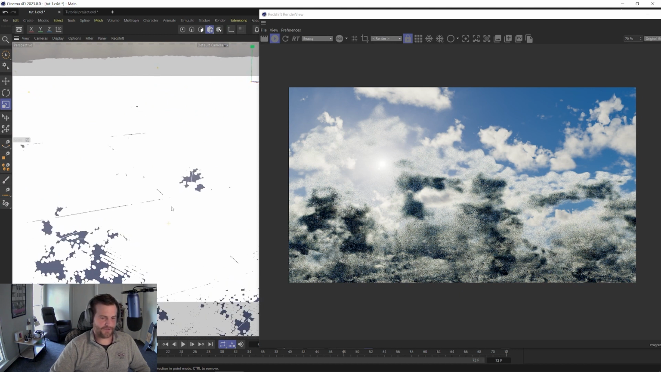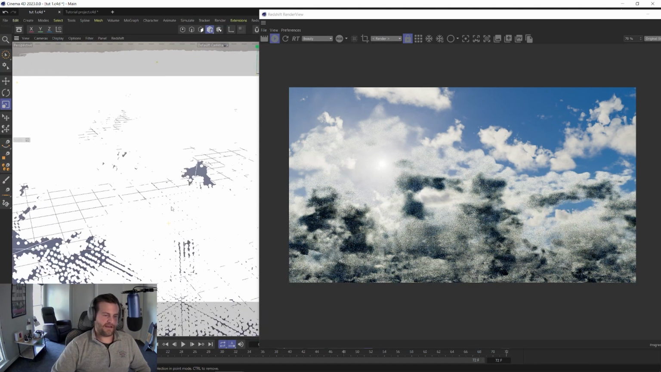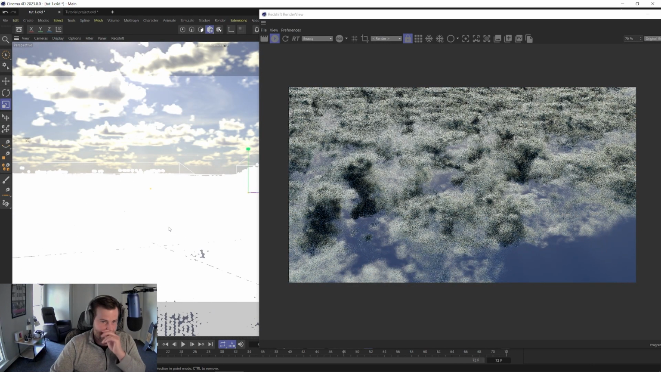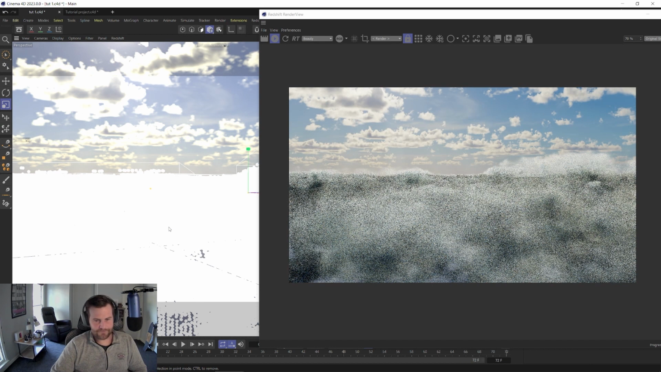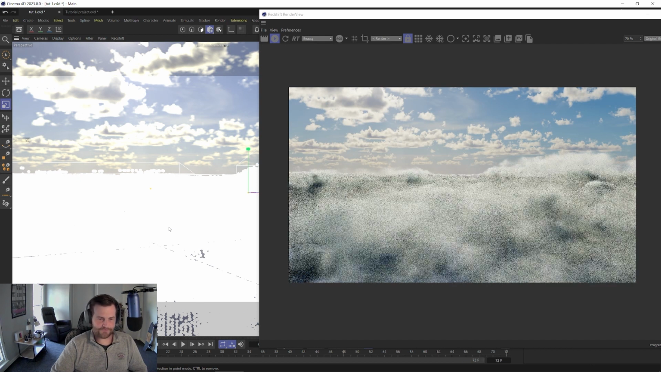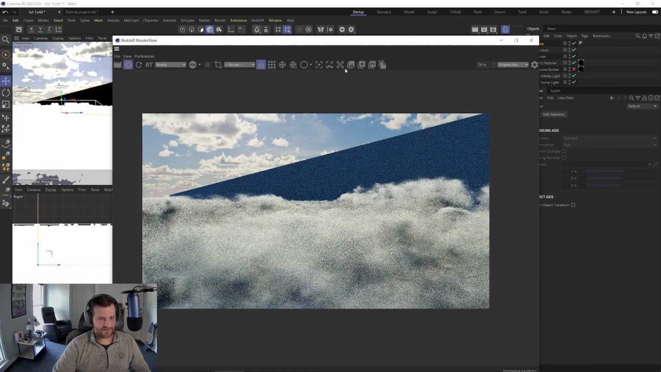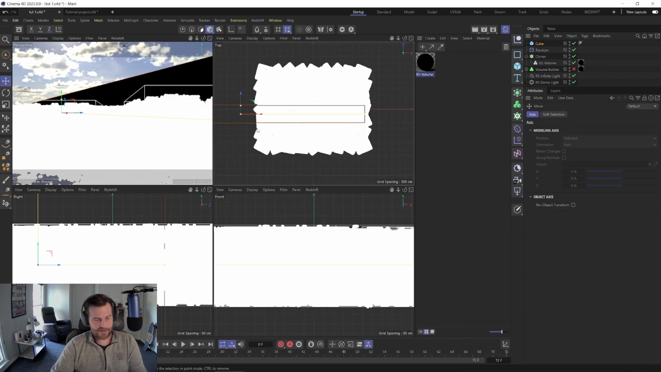It's all detailed. And we didn't have to calculate anything because it's already a VDB, so it's good to go. So you can fly through here all you want. Put stuff in there. Put a train in the clouds. That might be cool. I might should do that. That'd be fun. Put a train going through the clouds.